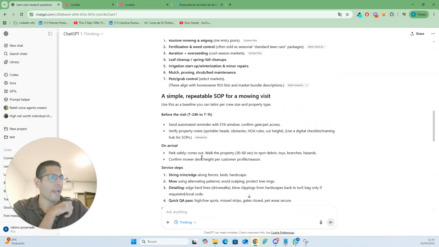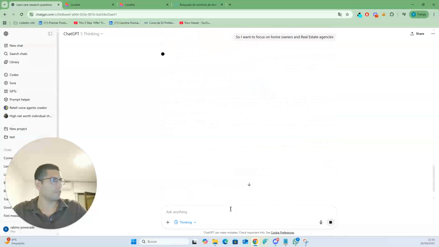Now, I've thought that I do want to focus on real estate agencies because at the end of the day, if you just get one client with a real estate agency, you will have work with lots of different houses, right? So that's what I'm going to be telling it next. So I want to focus on homeowners and real estate agencies, and we're going to let it work.